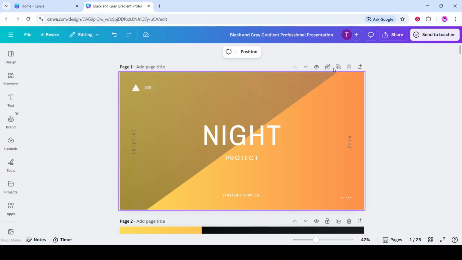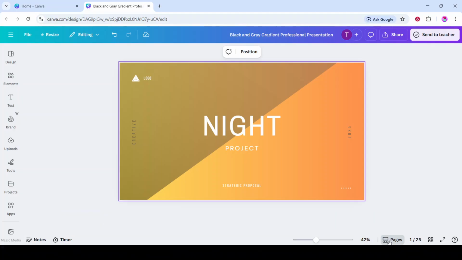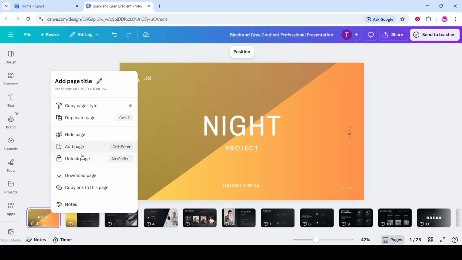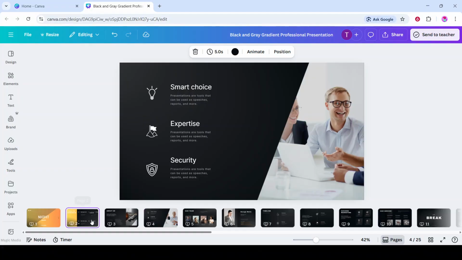You can also do this from the Pages area at the bottom. Click the page there to focus it, then right-click the thumbnail. In the menu that appears, select Unlock Page. This is especially handy if you're managing multiple pages and want to work quickly without switching your view.